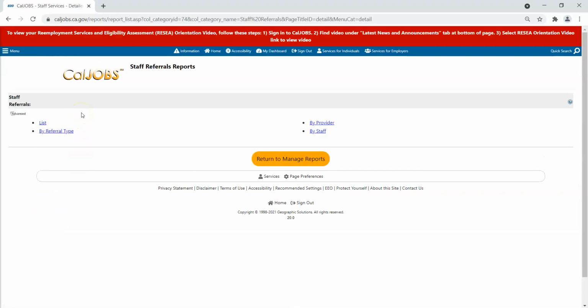There are 4 options for staff referrals reports that you can run, and they are List, by referral type, by provider, and by staff. To begin, we will start with a list report. The list report displays summary information entered into staff referrals to providers.